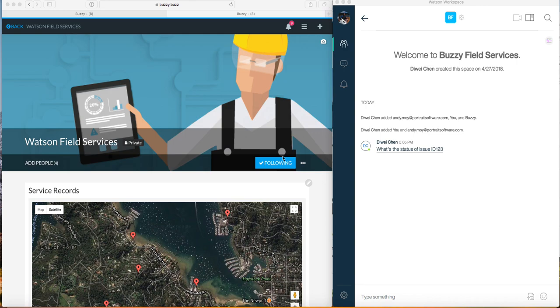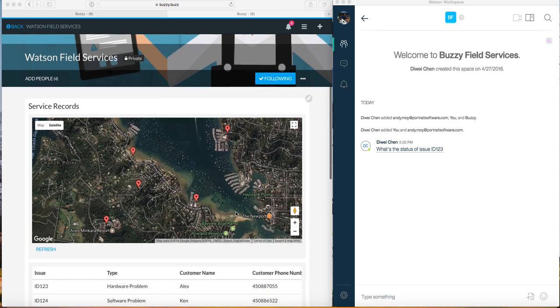Hi, we've got a quick demonstration on how you can use IBM Watson Workspace and Buzzy applications to allow field services teams to work together effectively.